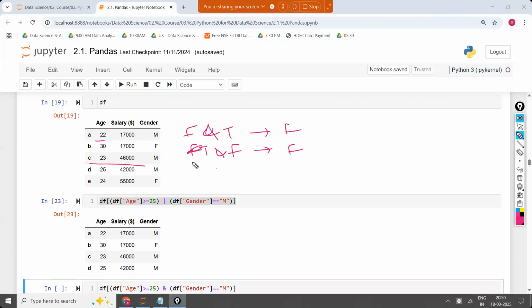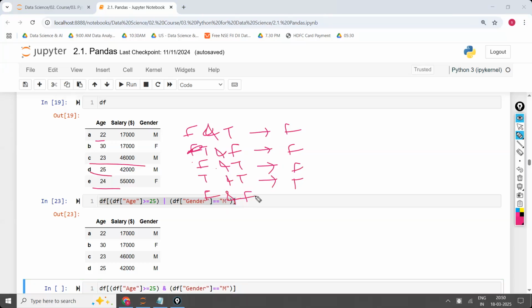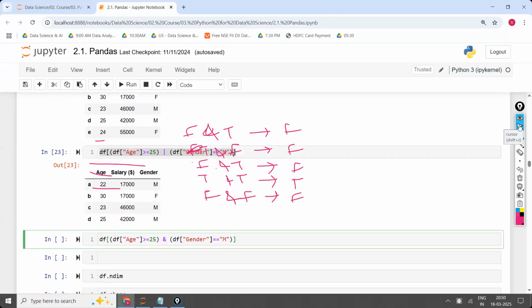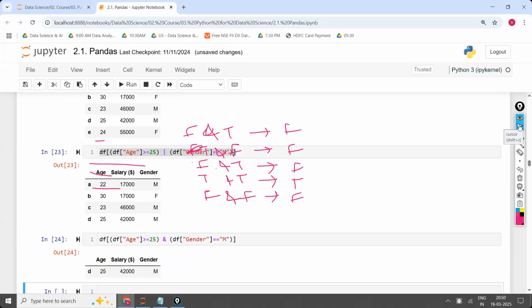Next one. False and true. What is the output? False. Next one. True and true. What is the output? True. Next one. False and false. What is the output? False. Now which record satisfies both conditions? Miss, how many records are there? One record. Which record? What is the name of the record? D record. So you are going to get only the D record. Is the point clear? This is called logical OR and logical AND.